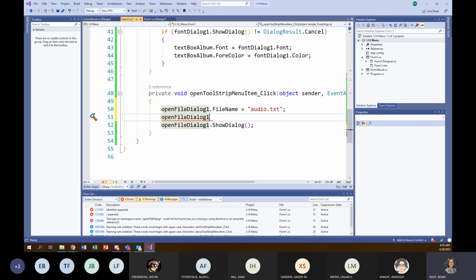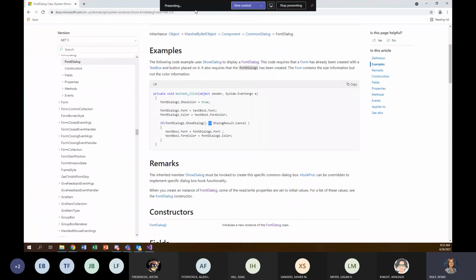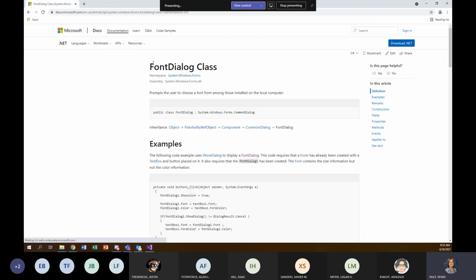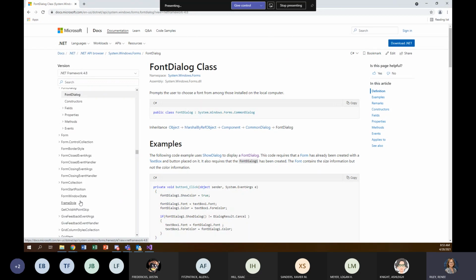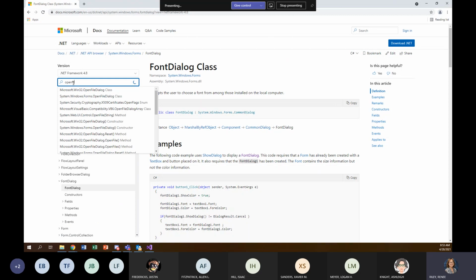Let's look at the documentation online and see what they recommend. I know we want our file name to be set, but I think there's some others. Now I'm sitting here, oops, in .NET 5. Is that okay? I want .NET Framework here in my search.